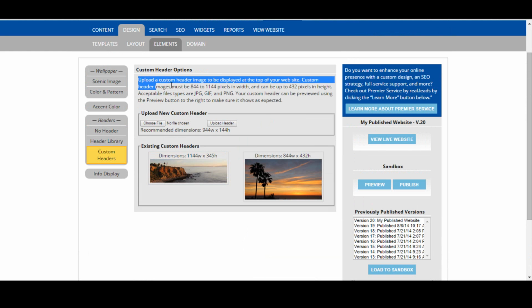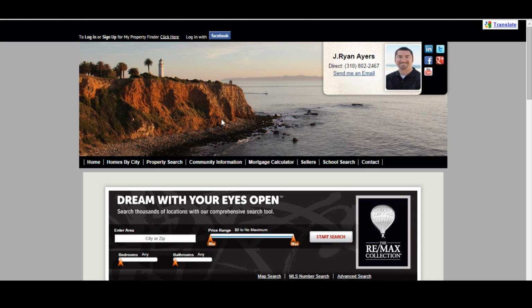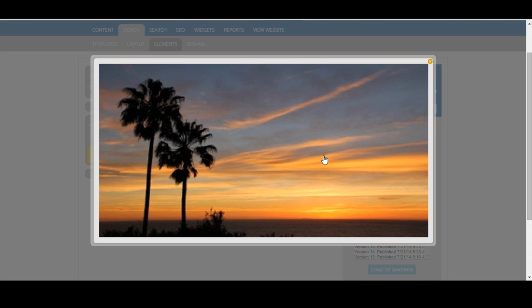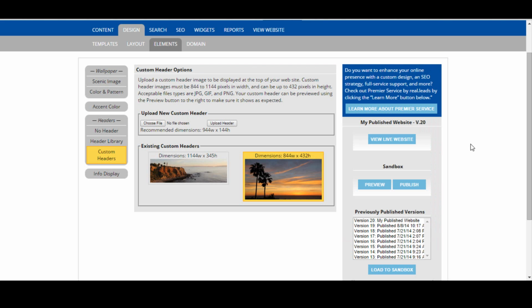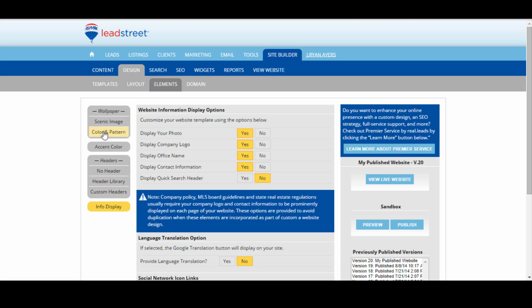Now, one thing that you want to keep in mind is these dimensions right here. It can be anywhere from 844 pixels in width to 1144 pixels in width, and can be up to 432 pixels in height. So one of my custom headers is 1144 width by 345 height, and this is what it looks like in those dimensions. Or I can also choose this other header right here that's 844 in width and 432 in height. So if I click on this little button here, this is what the image would look like as a header on my website. So you can get an idea of how all this information is going to look by clicking on preview and choosing any additional preview option that they provide. Info display. This is where you can choose a little bit more layout information.